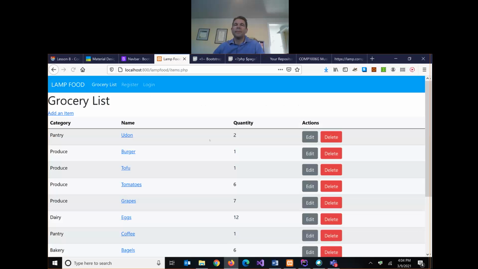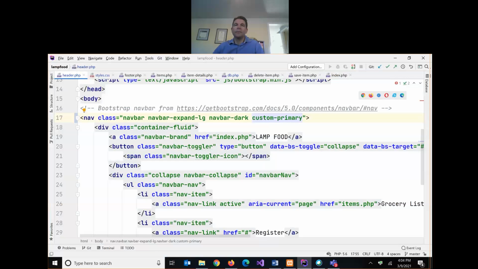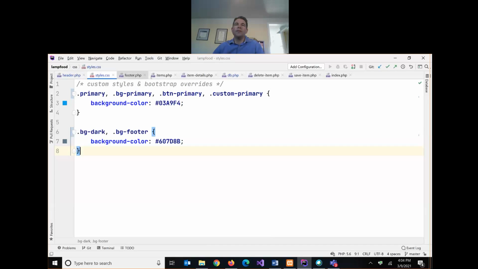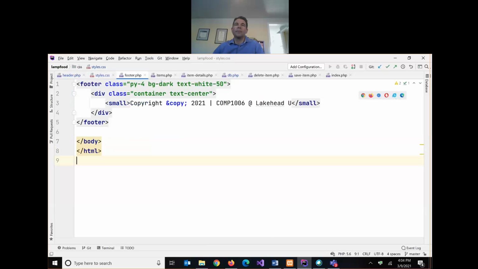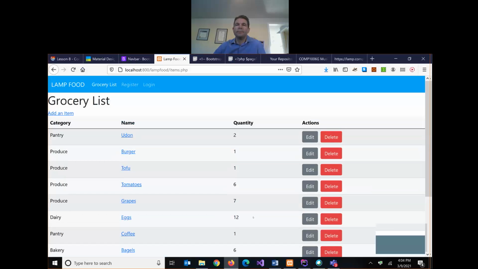There. And I'm going to change my footer. Instead of my class being BG dark, I'll use my BG footer class, which should make it a bit of a lighter gray, almost like a bluey gray. Okay.